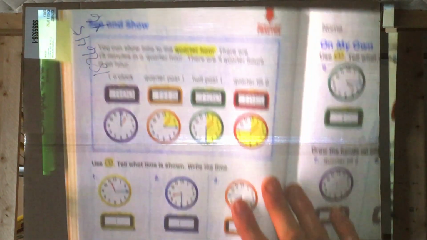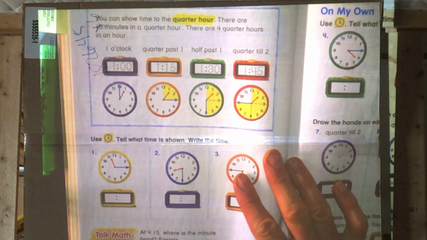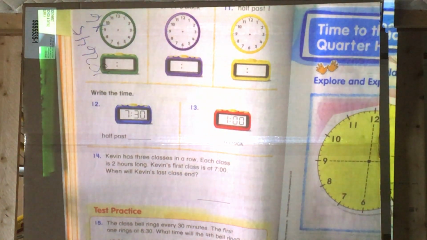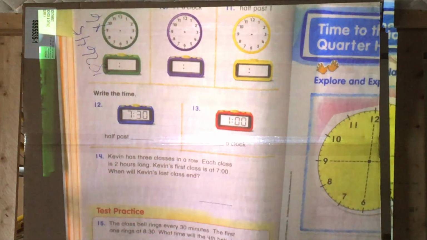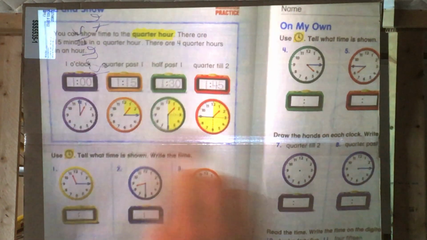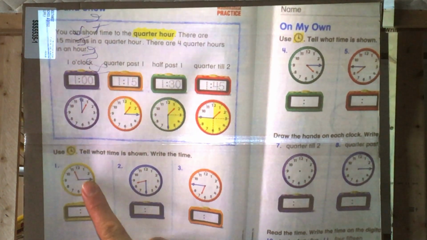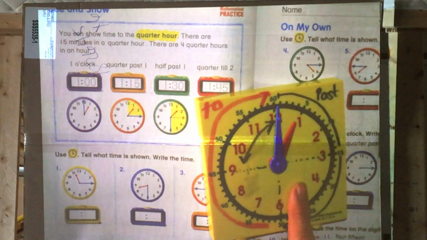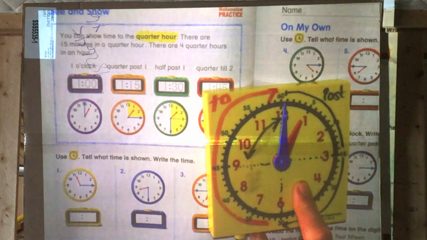Activity 2, you guys can have a go at page 614. Okay, it's lesson 4. Oh, I can't see it, sorry. Time to the quarter hour. Okay, time to the quarter hour, and that's what we're working on. And this is just practice. Here's my advice. Whatever time this is, make it on your clock. It's going to help you. Okay, it makes the learning stickier.